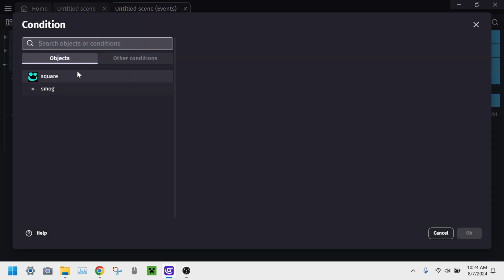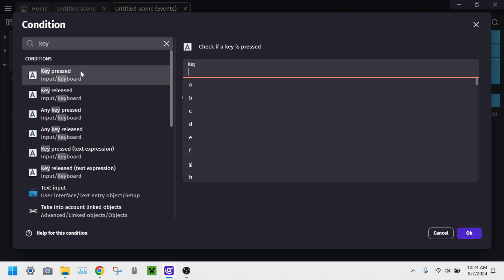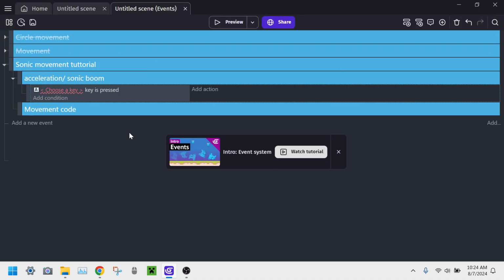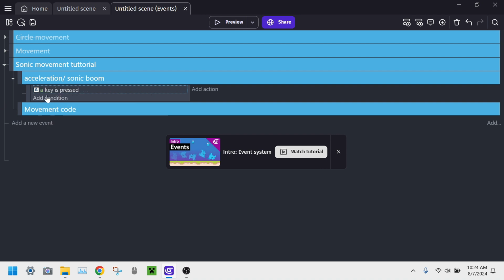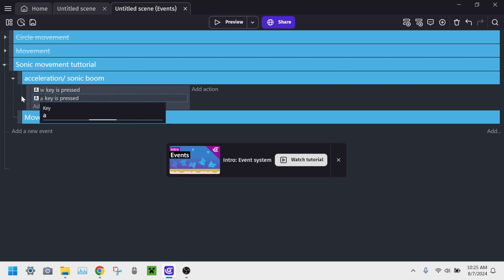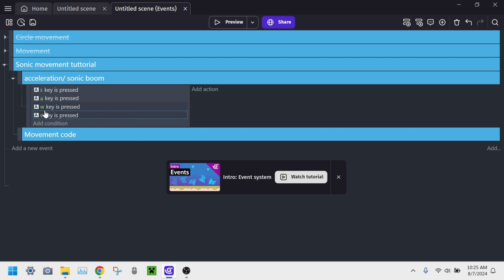So first we want to do the keys. If any of these keys are pressed, basically we want to accelerate. So what keys do we want to press? I'm going to do the WASD keys. These are going to be the movement keys that I'm going to be using to basically move our character around.